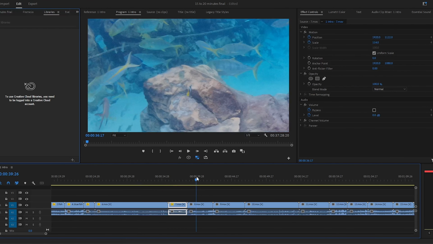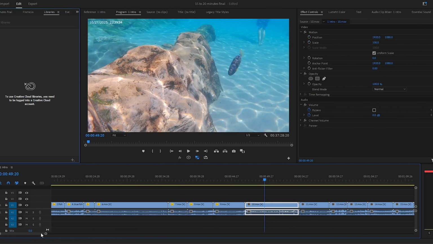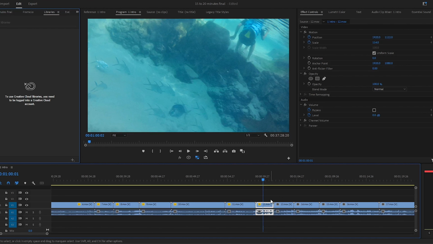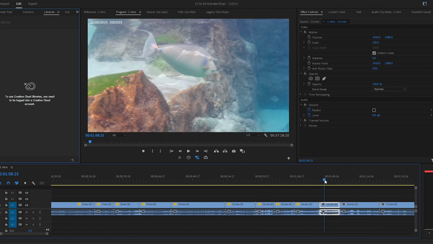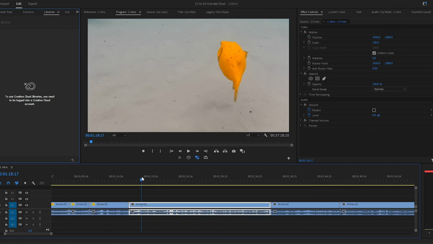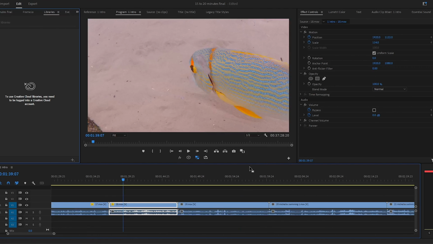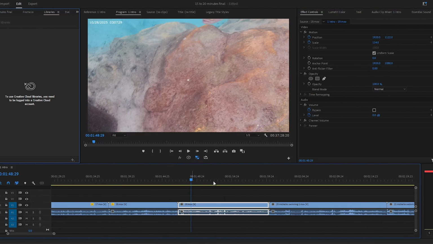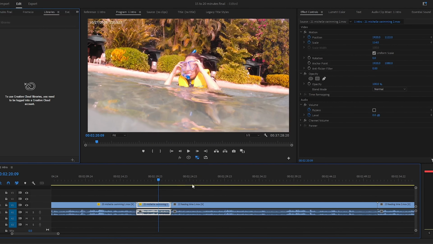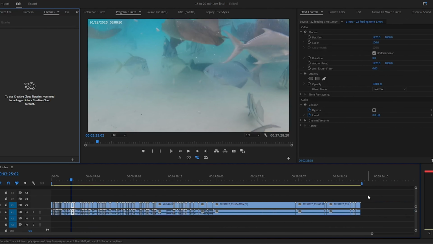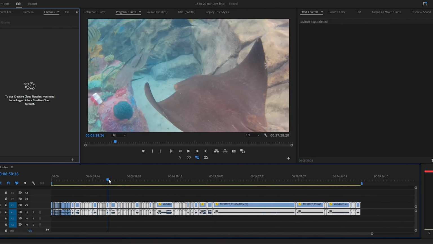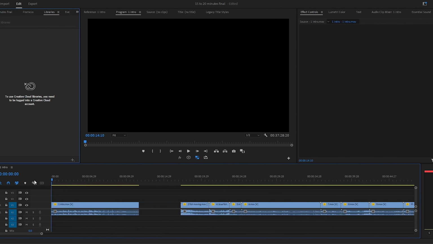Create an adjustment layer, drag it over the timeline above all the clips. Right click on the adjustment layer and click on Set to Frame Size, or go to the Effects Control panel, find the scale setting and move the slider to make your particular clip bigger or smaller. You can zoom in if you want a close-up or zoom out to see more of the scene.